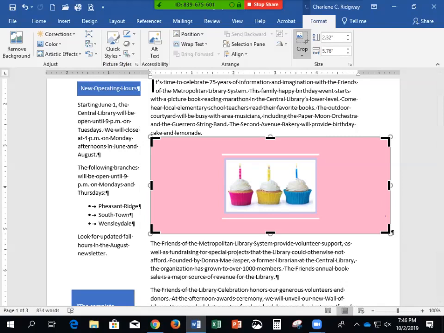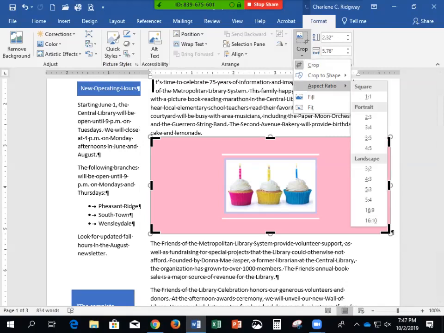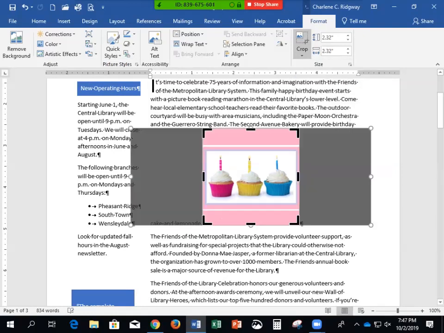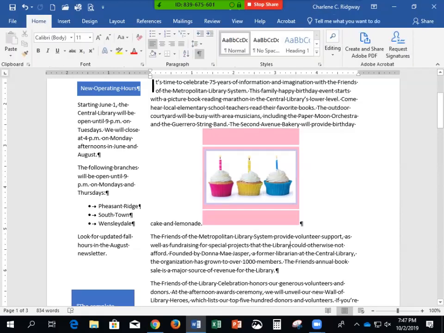Step 11, in the size group, we're going to click the crop arrow, and we're going to choose aspect ratio. And we would like a 1-to-1 ratio square. So we're going to click 1-to-1 ratio. The picture is cropped to a square shape. Turn to page 40. It should look like what you see on page 40. Click anywhere outside the picture to deselect and complete the cropping procedure.